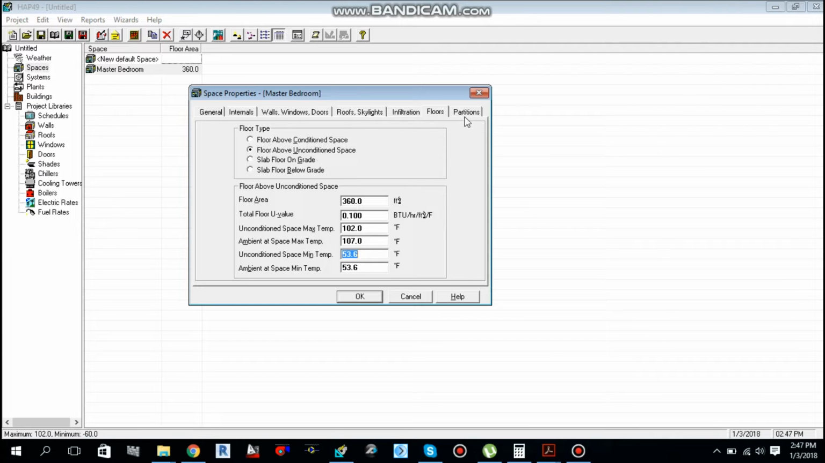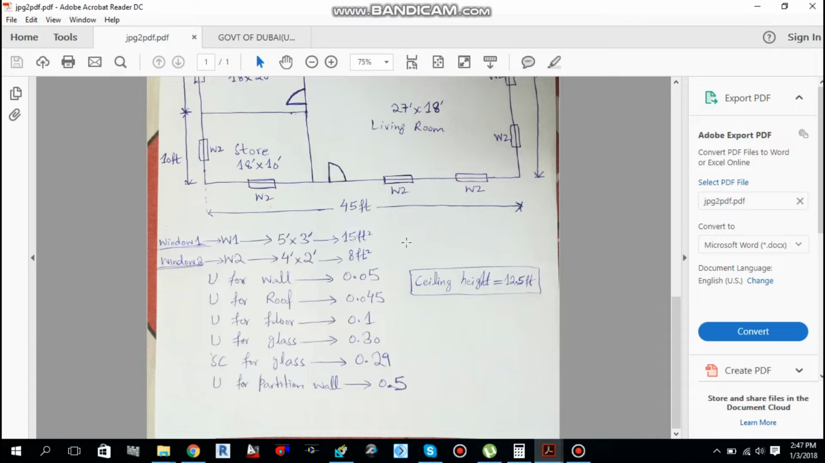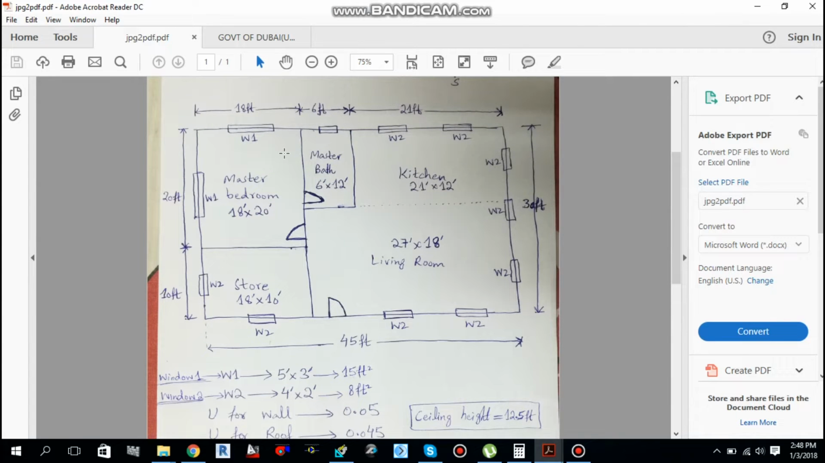So now move back to our partition. So we have wall partition over here. Let me see. Yes, we have wall partition over here. As you can see, master bedroom is our conditioned space. This master bath is a non-conditioned space. So whenever you have a conditioned space and non-conditioned space adjacent together, that wall will be your partition wall.